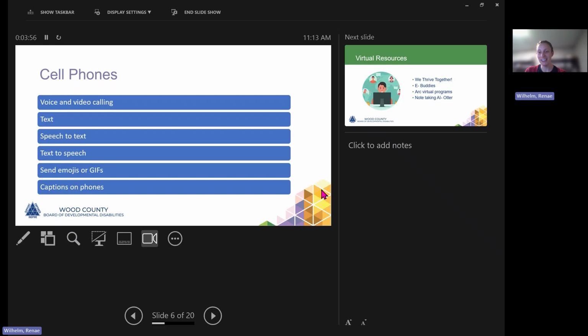Socialization and social participation happen so much around cell phones nowadays. And there are so many different accessibility features built into cell phones. So I would take a look under the settings into the accessibility options. Some of the things you can do on your phone are voice or video calling or texting, and the ability to do speech to text or text to speech. That's a really nice feature for somebody who is doing text messages. You actually have the ability to have them read out loud or have your web browsers read out loud to you.